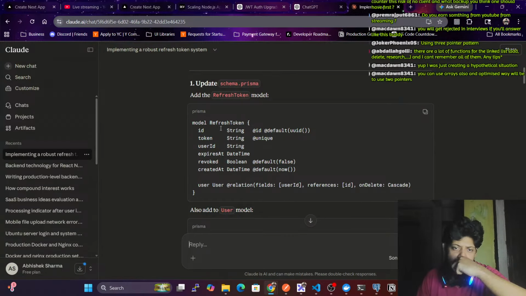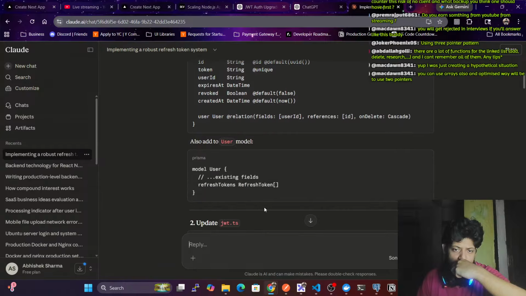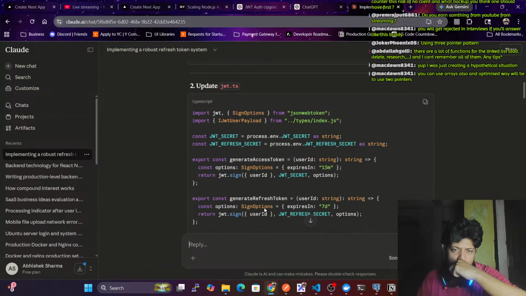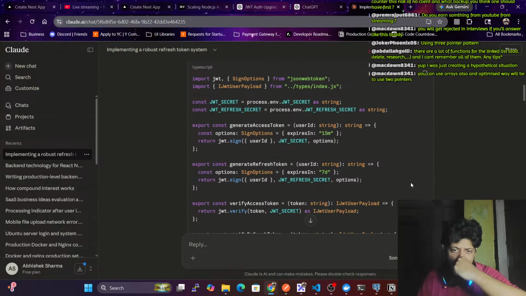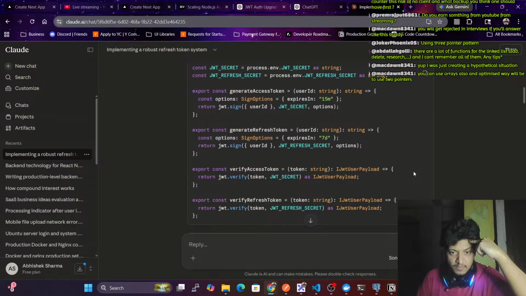So we have the refresh token here. Then we have this here. Then we have jwt.ts, which runs the string refresh token. Okay, a string to generate access token, generate refresh token. Fine. We have this.